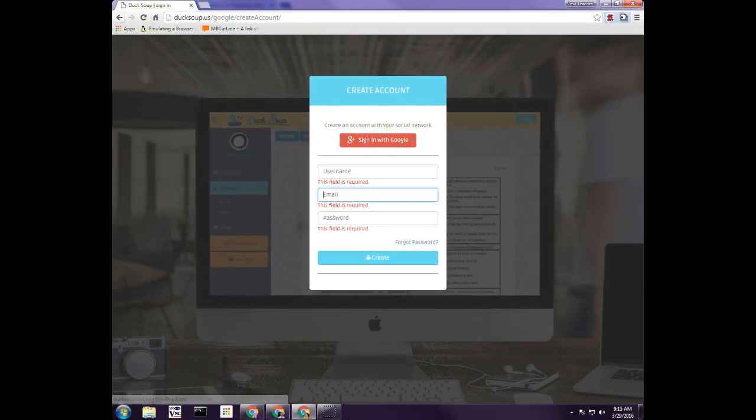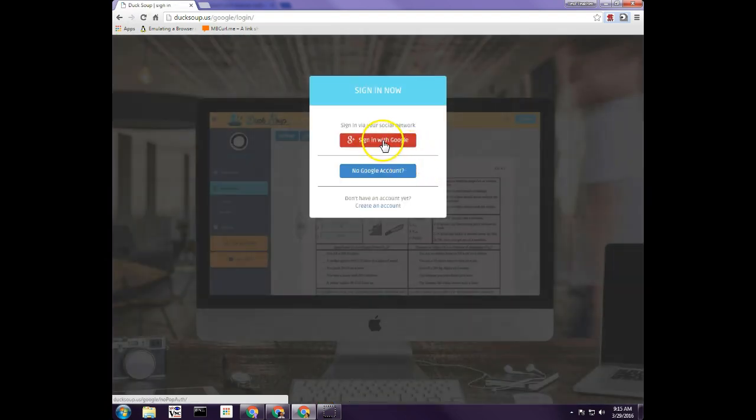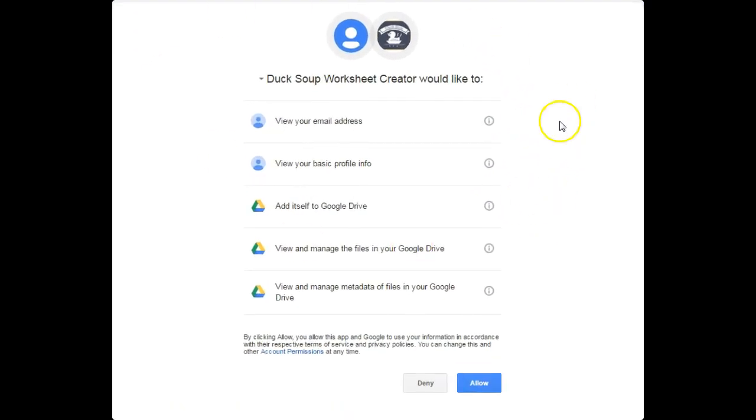I can sign in with my Google account, and I'll just show you. If I click sign in with my Google account, it doesn't matter if I create an account or sign in the first time with it. It automatically takes care of it when you click Google. So I'm going to go ahead and do that, because as a teacher, Duck Soup is made to integrate with Google.